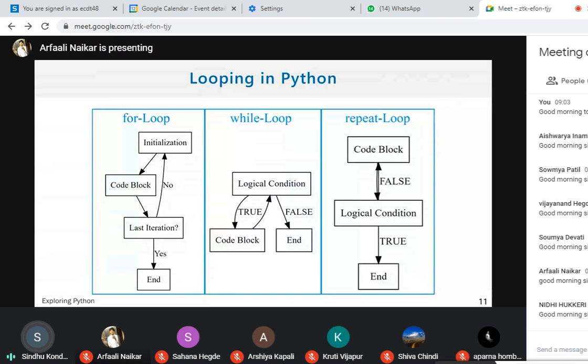Coming to the repeat loop. In this repeat loop, it keeps repeating from code block to logical condition and logical condition to code block until the conditions get satisfied. Once the condition is satisfied, it will end the loop. The main difference between for loop and while loop: the while loop requires indexing and a variable, whereas the for loop uses a sequence or list.